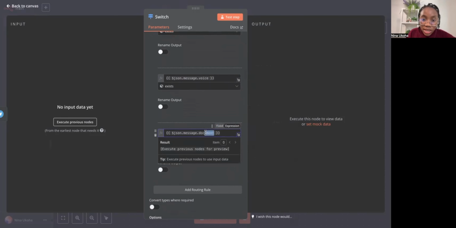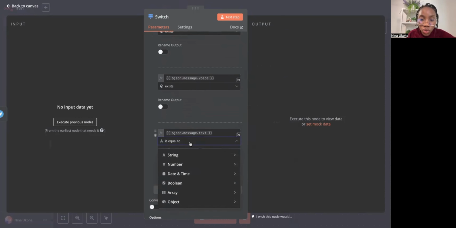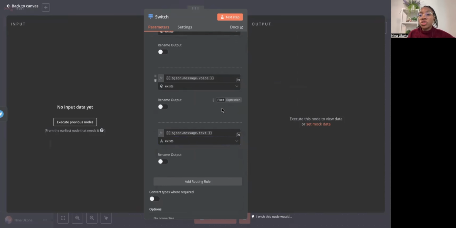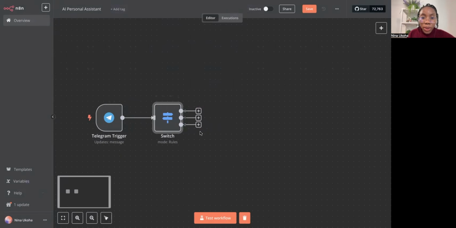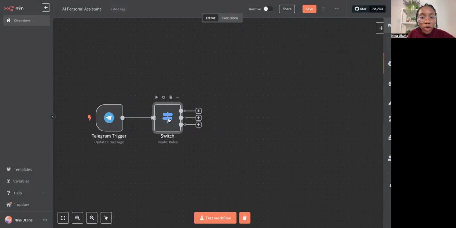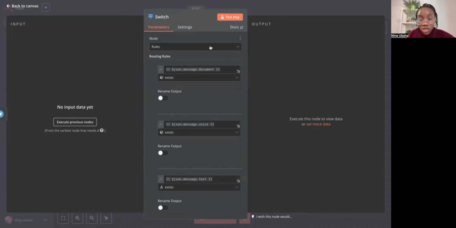And we want this to essentially be text. And since it's text, it's not an object, so we have to set this to string and just use the same expression. What we want to do is check for the kind of message object or text object that came into the workflow, and we're going to handle them differently. So here we have 3 routing paths. The one on 0, we're going to use for our documents.